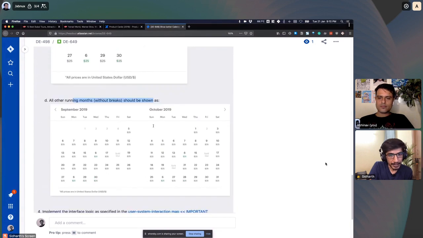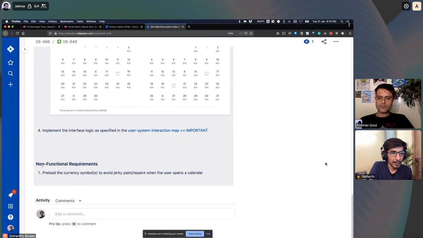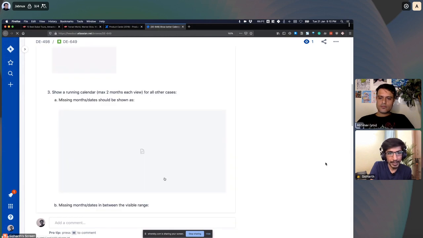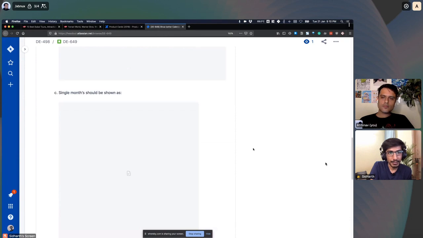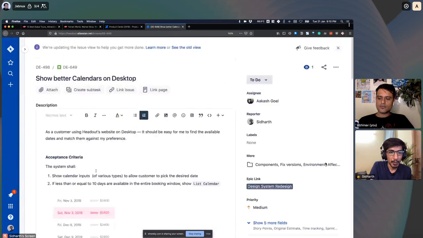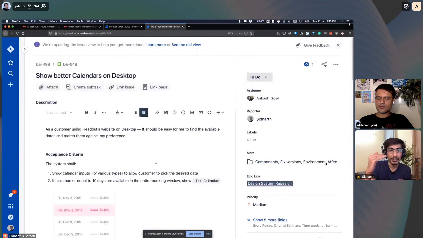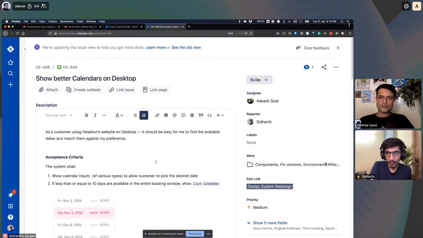And a non-functional requirement is to preload the currency symbol, because currently we do have this issue that the currency symbol sometimes takes longer to load. It's a separate call. So one of the non-functional requirements, for performance, is that they will need to preload this before the user even opens the calendar. So the moment you change the currency or load the page, the currency symbol should load right there. So this is how a typical user story is written.